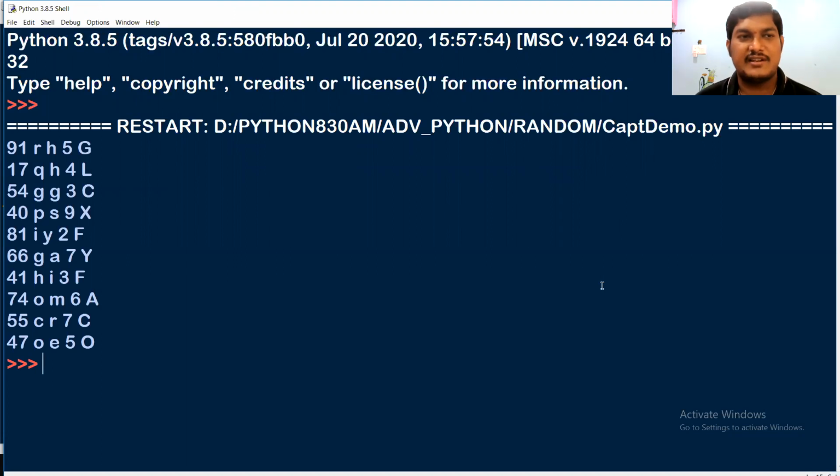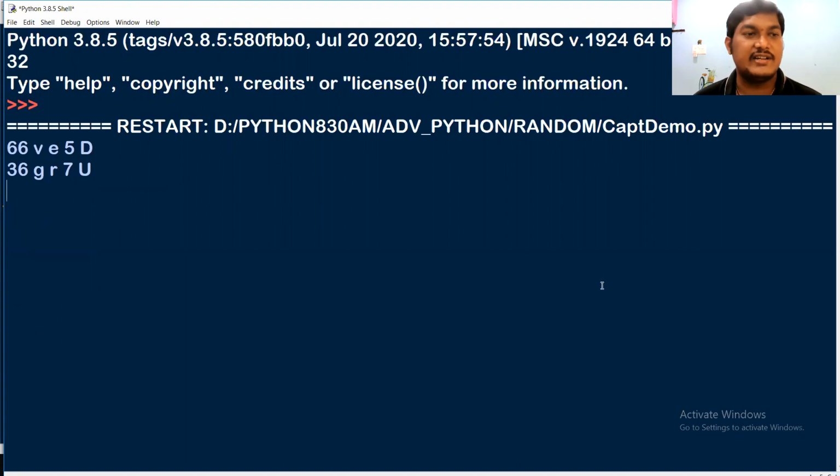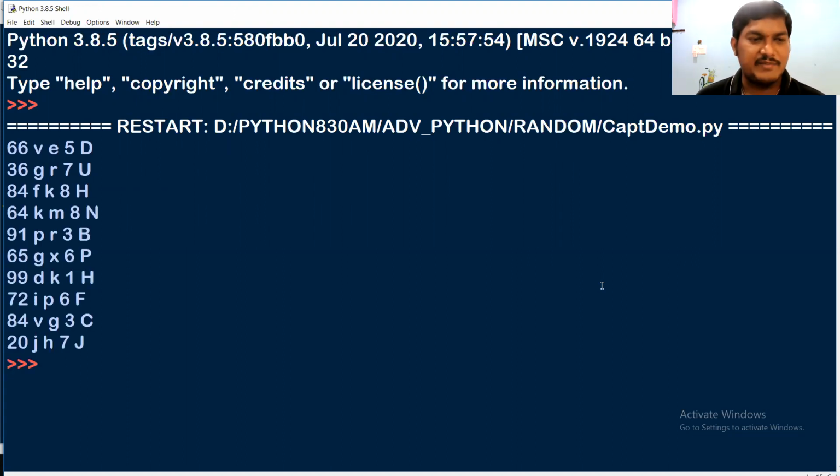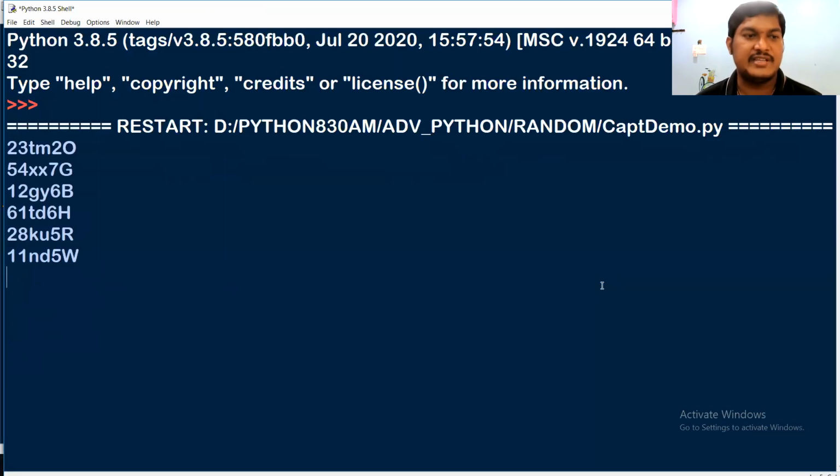It's a captcha. But sir, have you noticed one point there? While generating those captchas, gaps are coming, sir. I don't want those gaps. If you want, you can suppress the gap. You are already aware, my dear friend. There is a sep attribute in the print function. Then suppress it, sep equal to empty string. Then it will suppress the empty spaces like this.